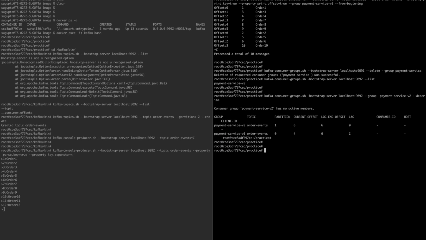Now let's assume this payment service is down. It comes up after 2 hours, and the lag is close to 1 million, 2 million, 3 million, whatever huge number you can take. Now how to clear this lag so that the payment service can get all the data on startup from the external system, import all the data into its own service, and start processing the new messages?